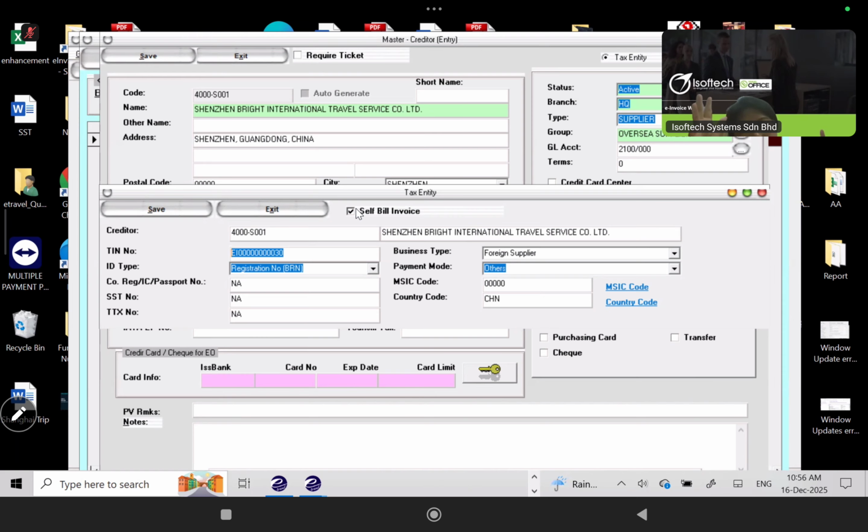So this part for supplier, you all must take note for foreign supplier and freelance. Later I will go through freelance with you all. So for the foreign supplier, the business type, select foreign supplier. Okay, and then this TIN number is auto, and if you don't have this business number or above, you just put NA, and then this one you just follow.